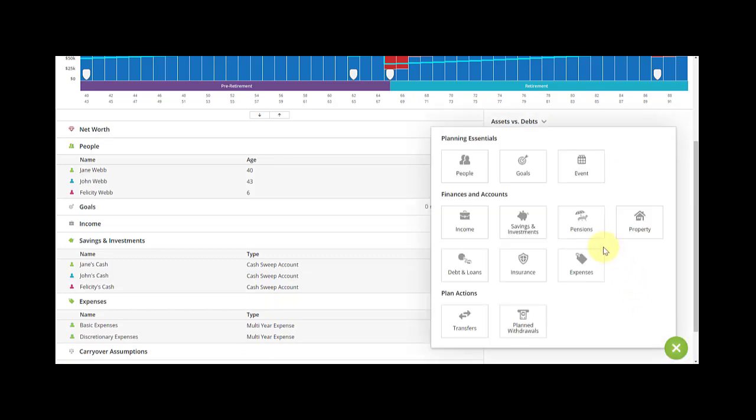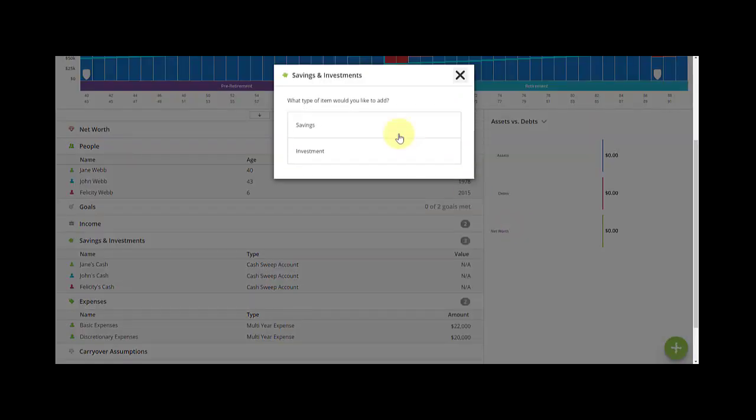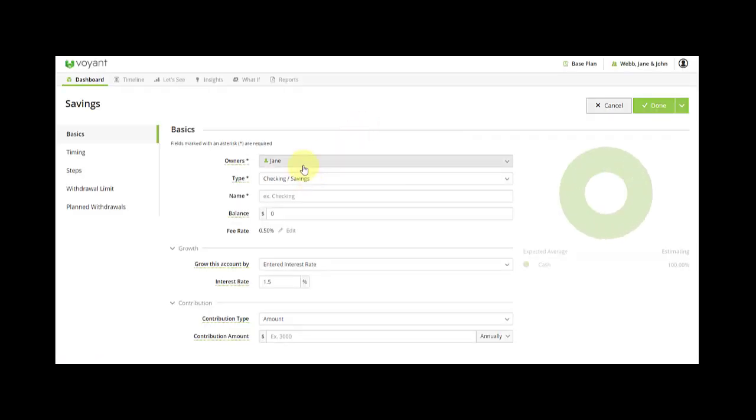Let's now add their emergency fund. Plus button, this time we go to savings and investments. Okay, I click on savings, it's a jointly owned account, it's a savings account and I'm going to call it emergency fund. In here they have $33,000 and it's growing at 0.5%, 1% gross minus 0.5% fees.